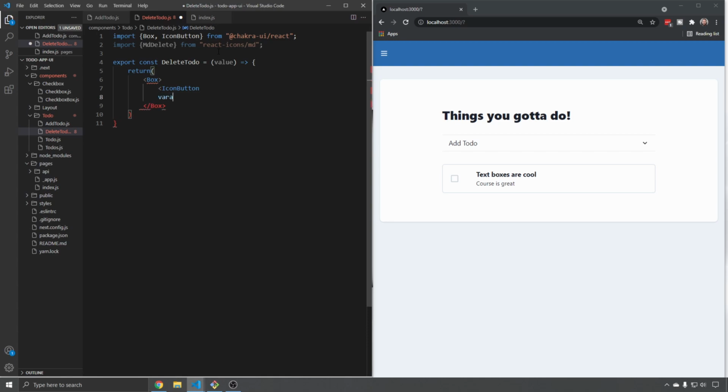We can say we want the variant equal to outline. We want a border equal to none. So there's no border on this button. Color equal to blue 500. We want an aria-label for screen readers set to delete.